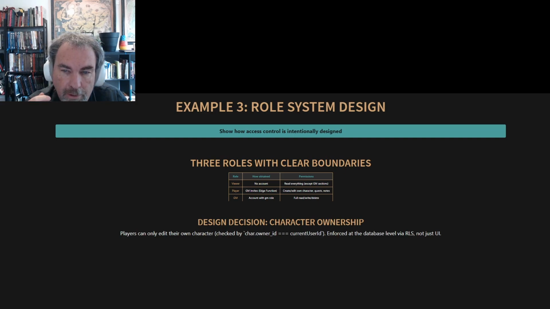And the GM doesn't manually create accounts. They use a sort of managing player modal, which is a little function that I built into the website so I can invite new players over time.